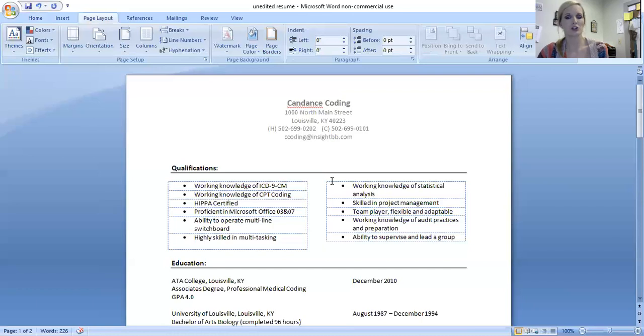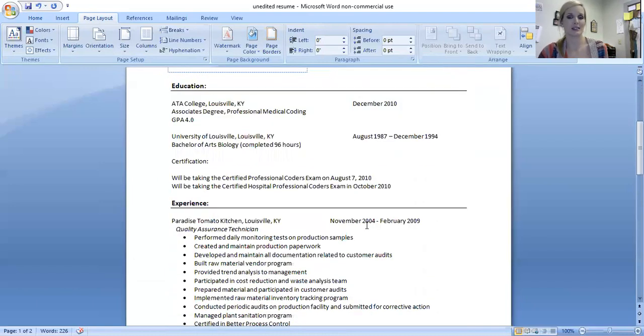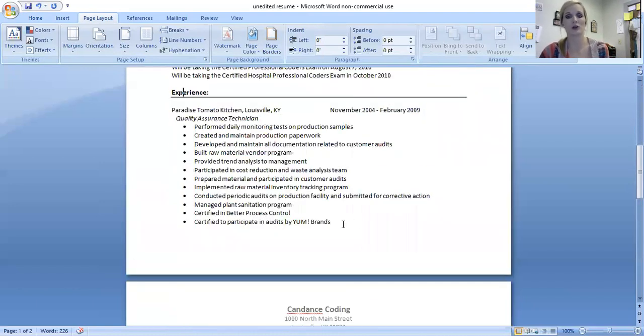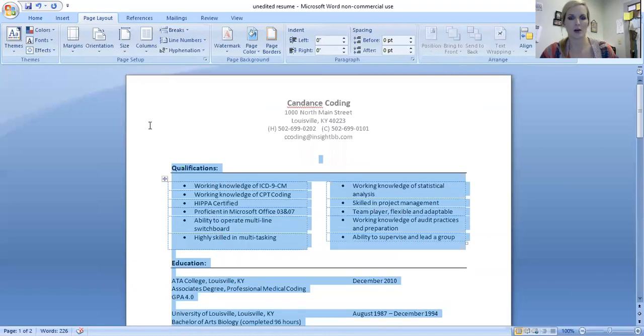Now, in order to change your margins for the entire document, you must select the entire document. So I'm going to go down to the very bottom where the last part of the resume says certified to participate in audits by Yum Brands. I'm going to select that and go all the way up to the top with my mouse and make sure that qualifications is selected and then let go. I want to make sure that this applies to the entire document.